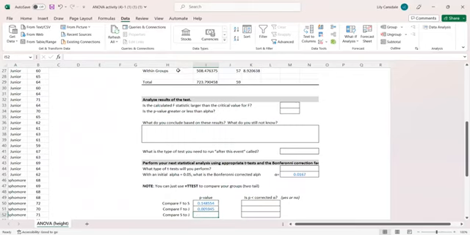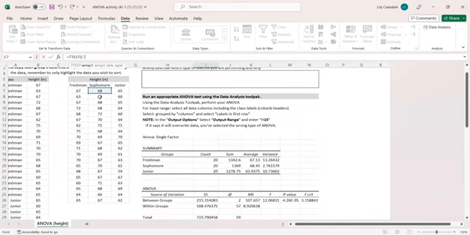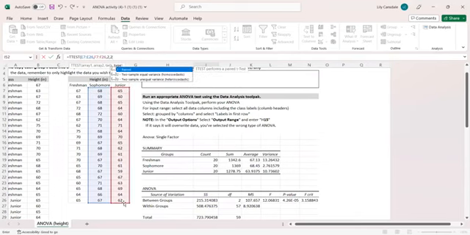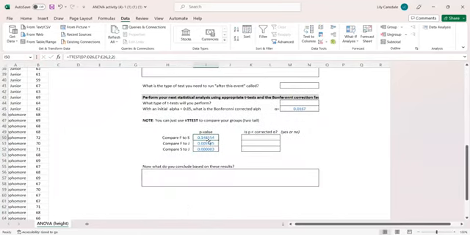We're going to do that one more time between the sophomores and juniors. So it's going to be equals t-test. The sophomore data, comma, junior data, comma, 2, 2. And that gives us our p-values for all 3 of these.